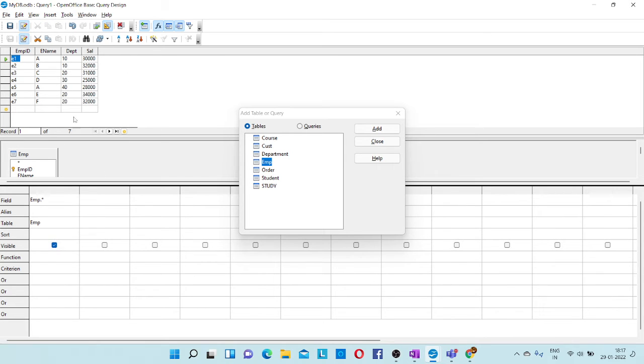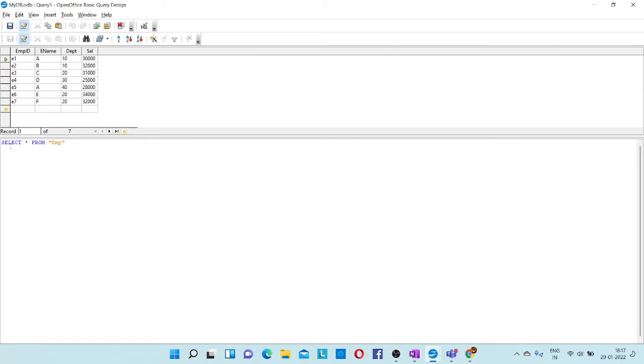In design view, we are creating the query, and we have got the output of that query. If you want to see what the actual query is in SQL view, what query is written for that, you can click on view and click on switch design view off. Here below you see the query: select star from emp. So select star from emp is our actual query, and this is the result of that query.